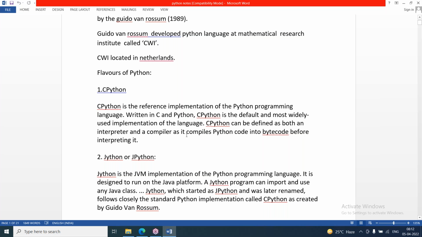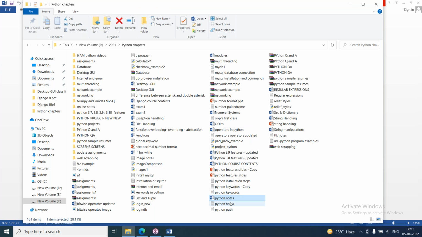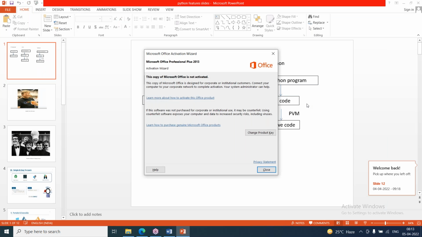And here you can see CPython. It is developed by Guido van Rossum. In previous classes, I have told you that Python is developed by Guido van Rossum, and CPython is developed by Guido van Rossum, and CPython is compiled and interpreted. So yesterday we discussed this. Yesterday I told how the C program will work, Java program will work, and Python program will work. So yesterday we discussed this diagram here.